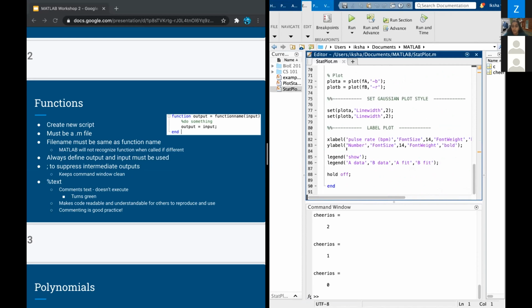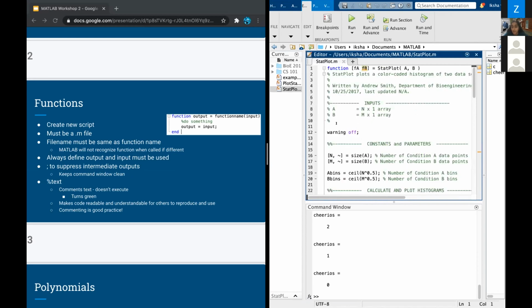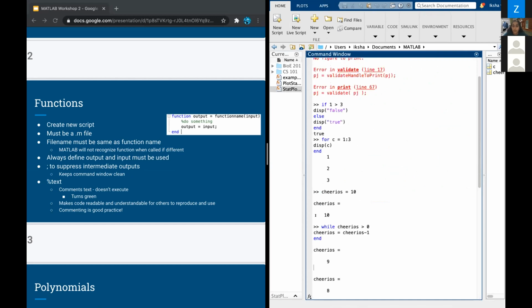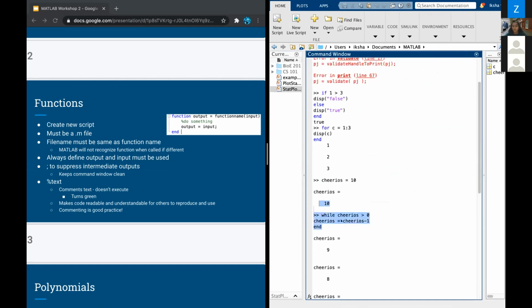And so the functions can be doing that, and it can also be doing for loops and if statements, because if you look at this, I've only run this while loop once, and I can't really do anything with it once it's done. Like, I can't increase Cheerios and then run it again. I'd have to retype it. So that's why we use functions.